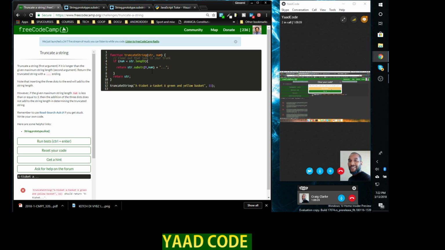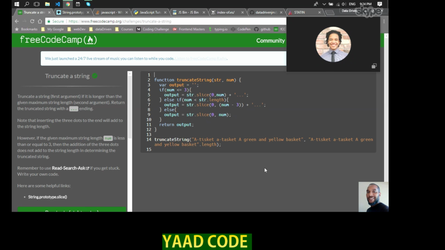Then what made you not use slice? Because slice allows you to truncate a string. It allows you to take out just whatever part of the string you want. You could do the same thing with substring, or is it substr? Substr, yeah, that's what I used. I used the length. You could use substr with the length of num. Exactly.